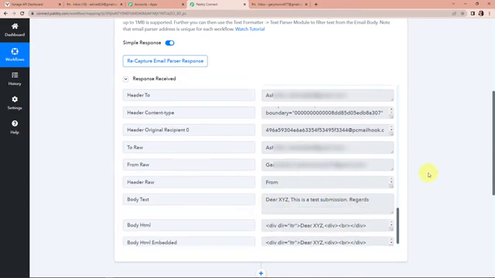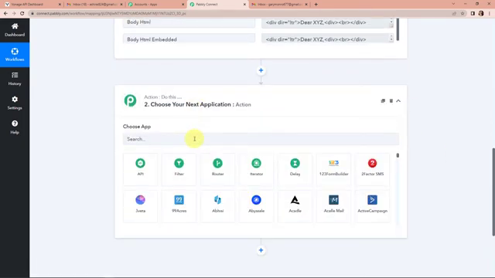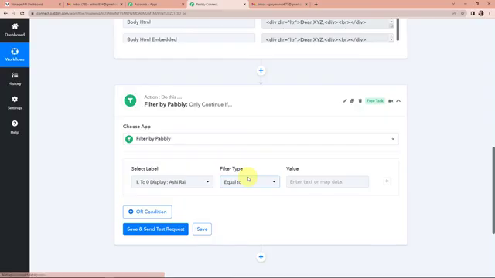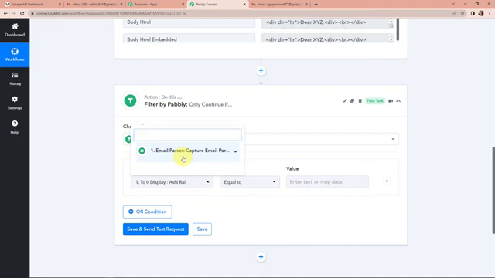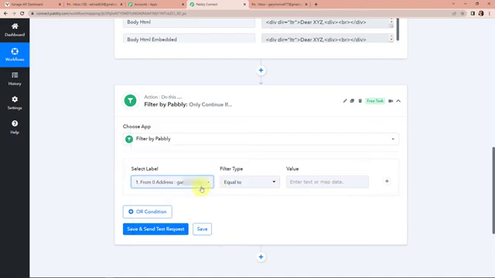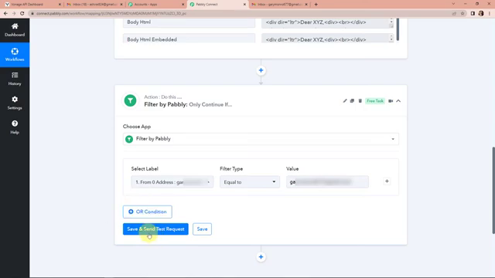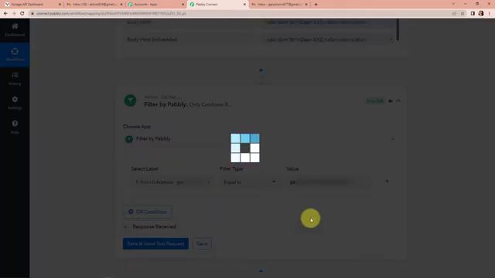Now I want to make sure that I receive the SMS only if I receive an email from this particular person. So I'm going to add an application over here, which is actually a feature by Pabbly, Filter. Here I have to select the label. So I'm going to go to step 1 and select the email address. Now this should be equal to, so I'm manually going to write the email address over here. Once done, I'm going to click on save and send test request.